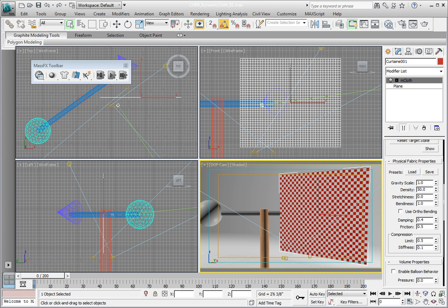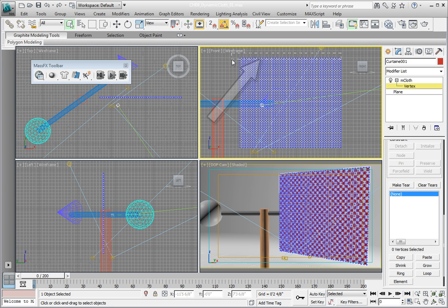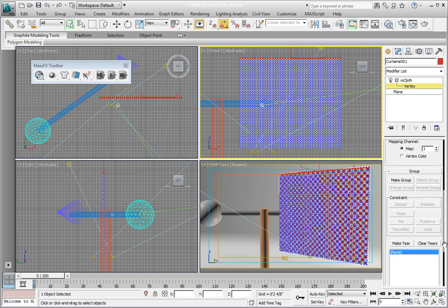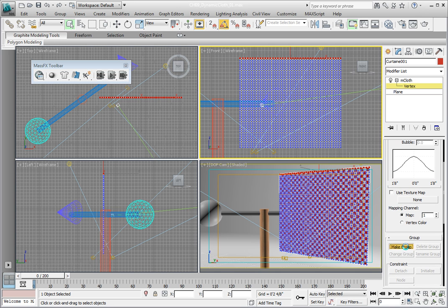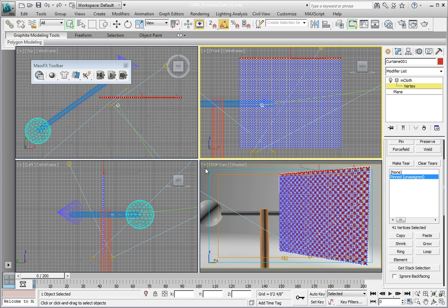The next step is to pin the top row of vertices. Click the plus sign to the left of the mCloth modifier in the modifier stack. Then click on the Vertex subobject level. In the front viewport, click and drag to select the top row of vertices on the curtain. If you selected them all, you will see the entire top row of vertices turn red. In the Modify panel, under the Group rollout, click Make Group. In the Make Group dialog, name the group Pinned and click OK.